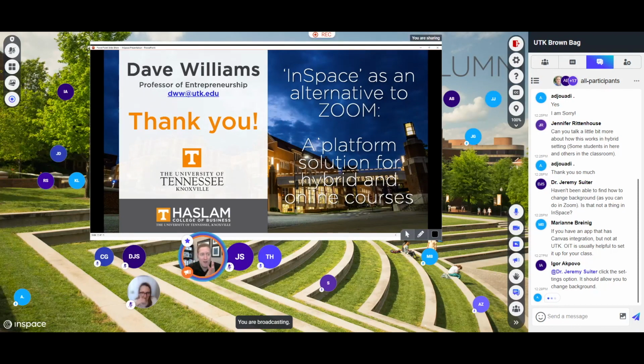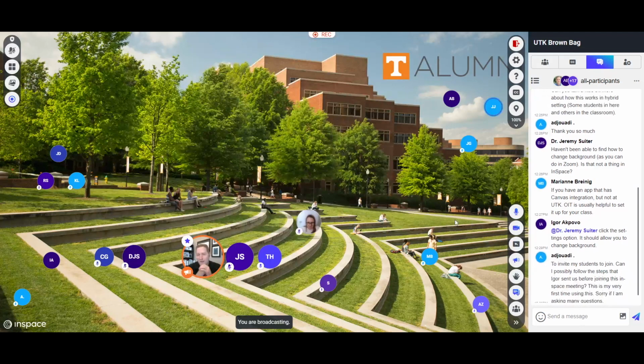So that's all I prepared. I really just wanted a chance for people to use the space, to see some of the ways that I tend to use it, and to get a sense whether you think it's interesting for you, something that could be helpful in your teaching, or other things that you might use it for.